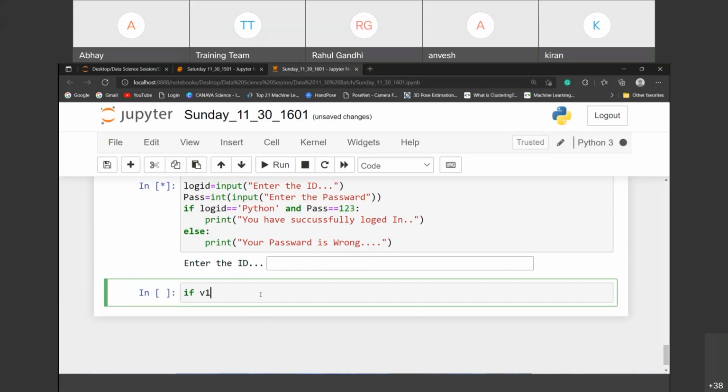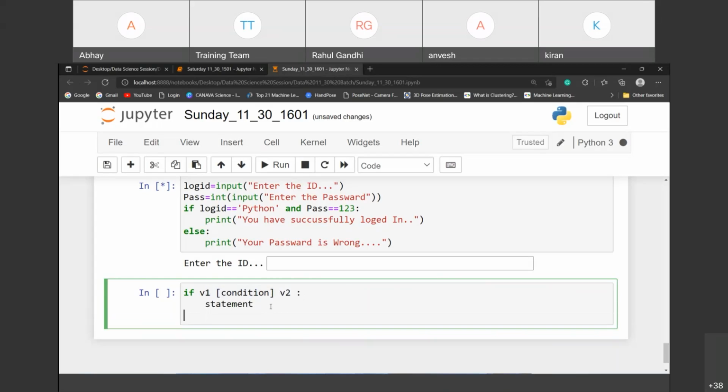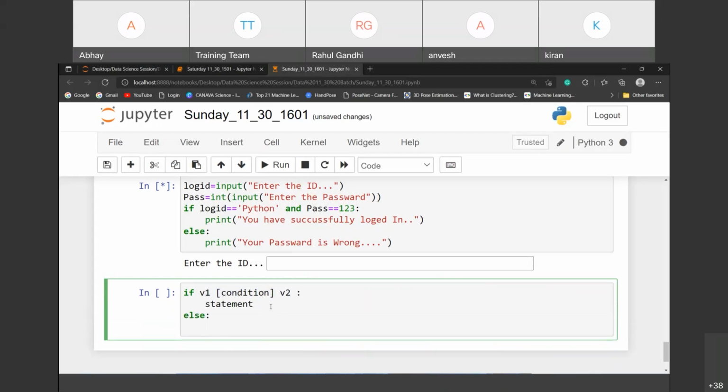If value 1, and your conditions, you have to pass conditions and value 2, and boolean is important here. The statement means whatever statement you want to execute, you have to pass it here. Value 1, value 2, whatever the condition should be there. Boolean is compulsory, statement is compulsory. If you want to execute the else statement, you have to pass the boolean and once again your statement.